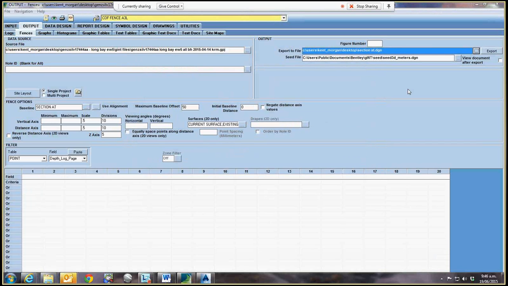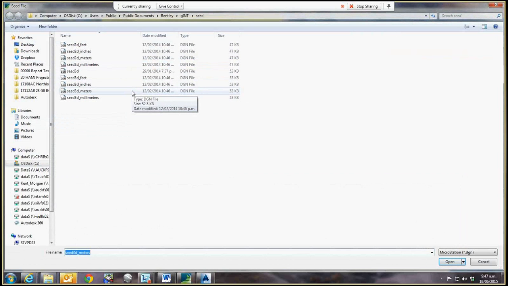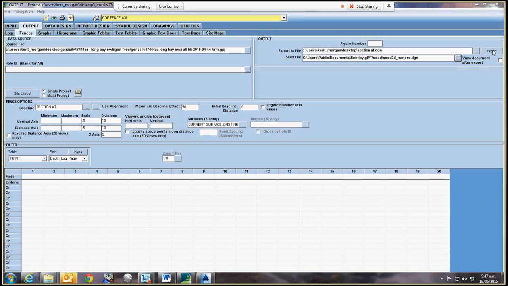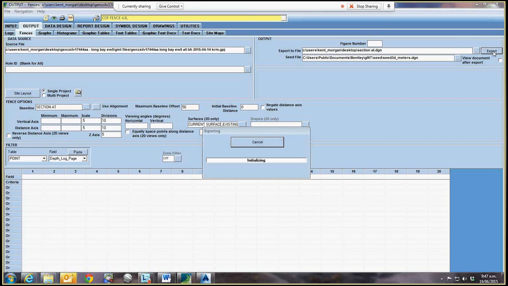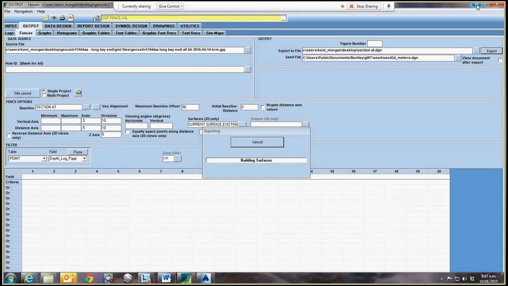Yep. And then for MicroStation DGN, you have to specify what units you're using. And so we are going to be in seed 3D meters. So you click that. This is all in the notes, so again, don't freak out. And then we'll click export. And we'll see how CAD's doing. CAD is still loading.